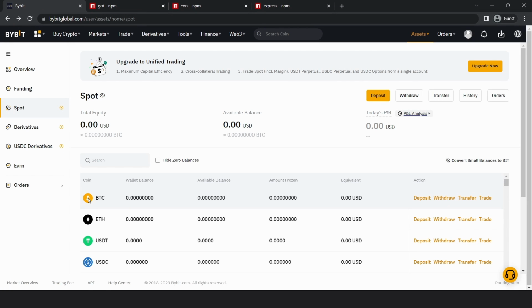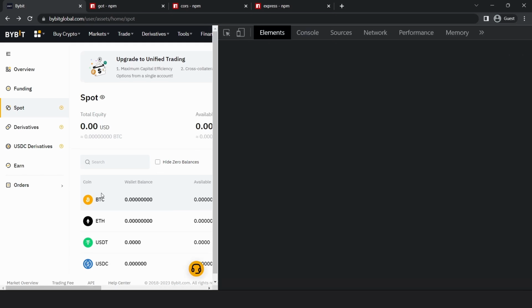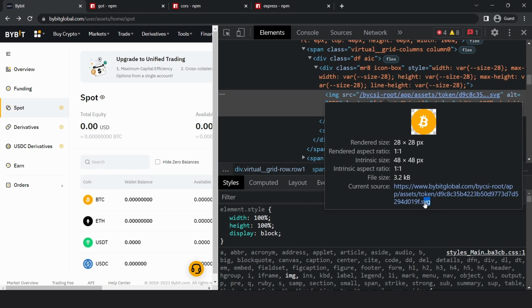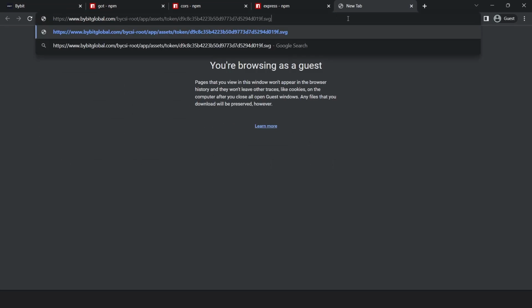First, let's look at the source of this icon. If I do a right click and hit inspect, you will look at the markup of this page, and this is an image tag and this is the source of that icon. So if I just copy this, I can open it in the browser. So this is how you download this icon.